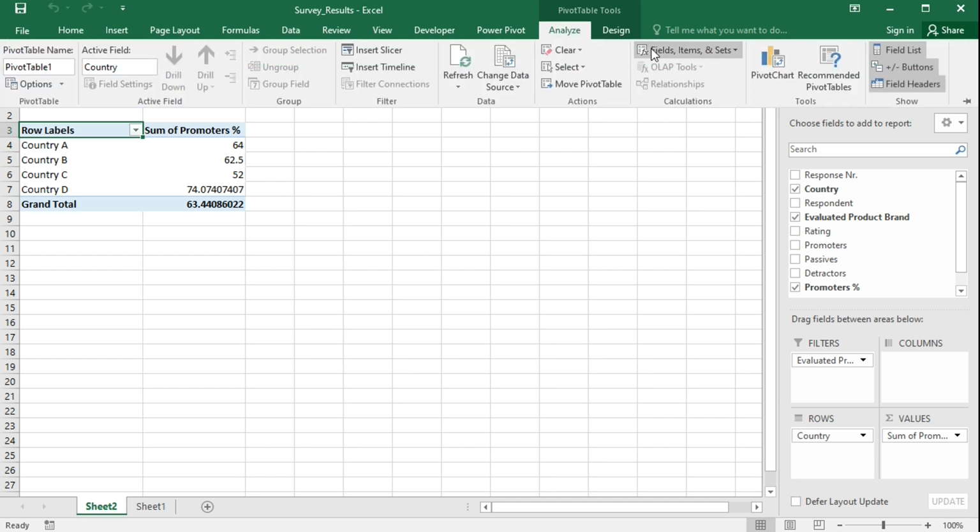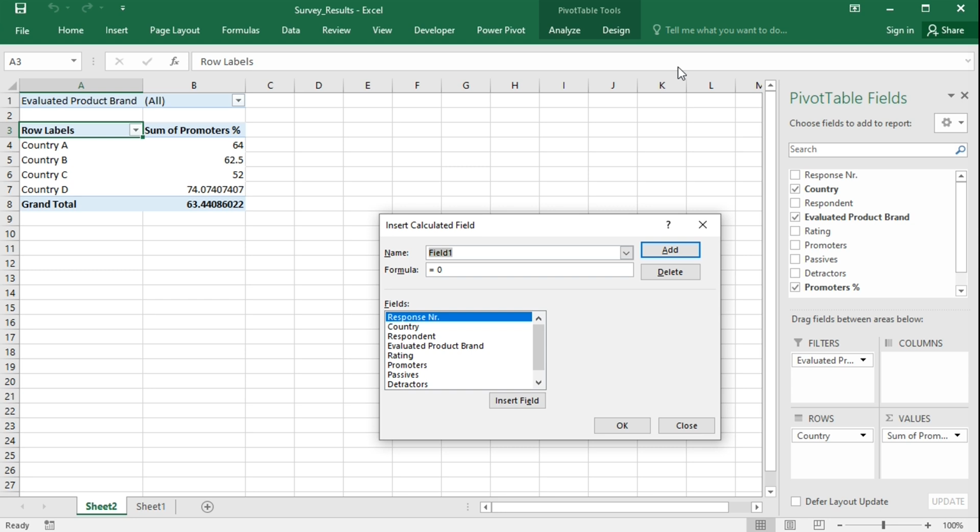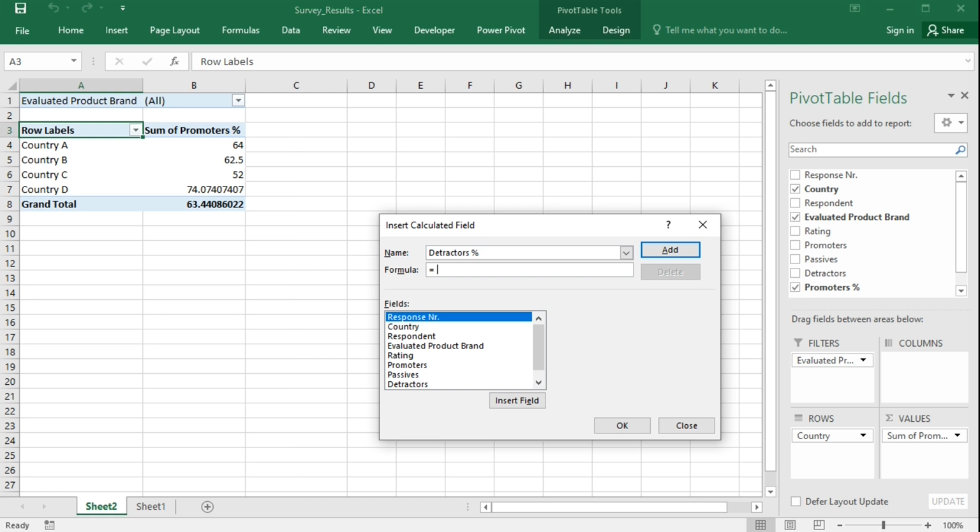For the percentage of detractors, I will also need a calculated field calculated as detractors divided by the sum of promoters, passives, and detractors times 100. And because I will be using a butterfly chart, I will need the detractors to be plotted on the negative part of the axis. So I will apply a minus sign.